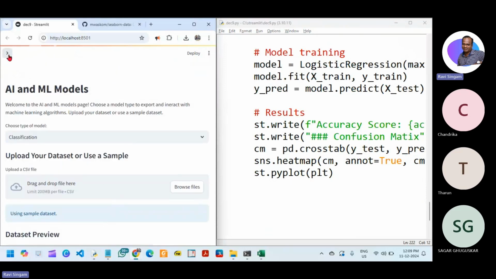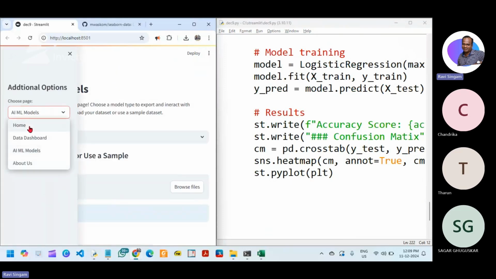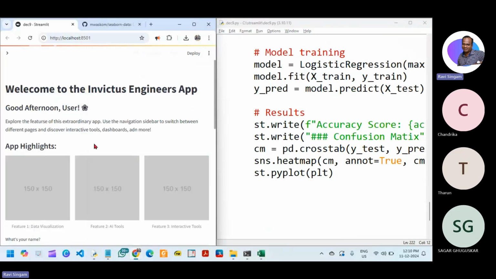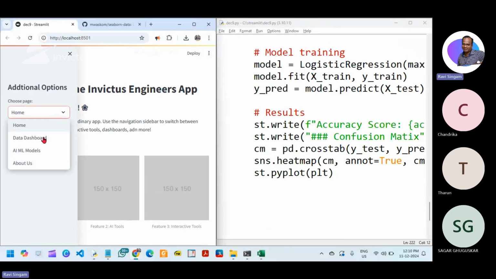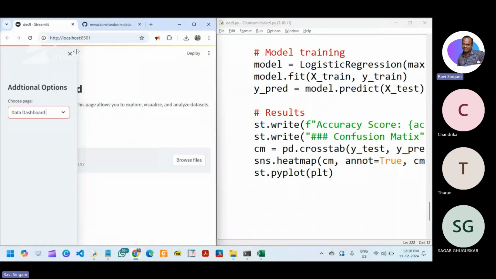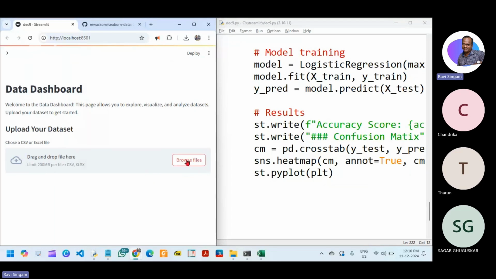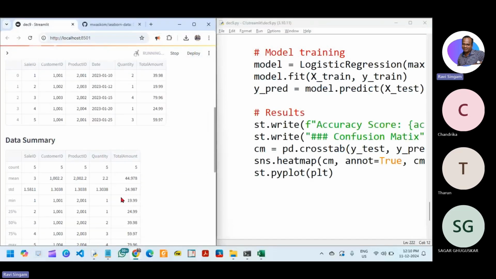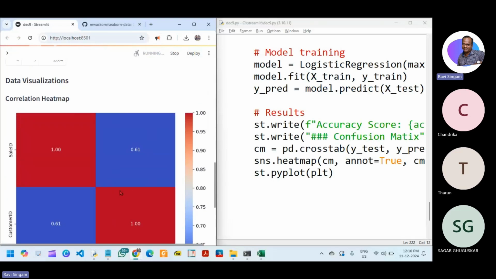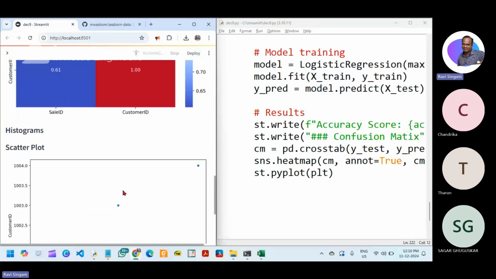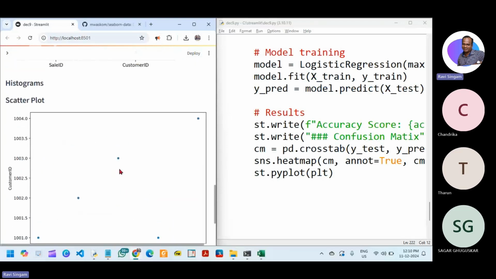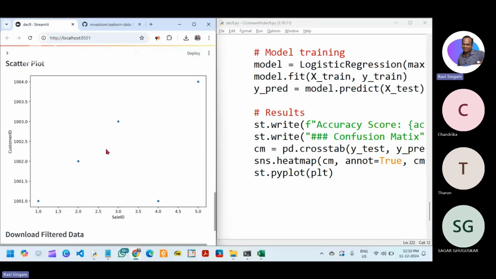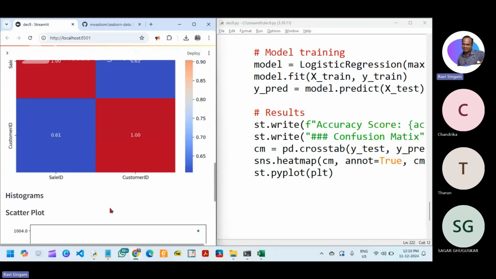This is one page, the AI models page. The first page that we created is the home page, and the second page that we created is the data dashboard page. Here you can browse the data file and create a dashboard for that file, for example a sales file. You can have any chart type. I just used this, a heat map, and also a scatter plot.